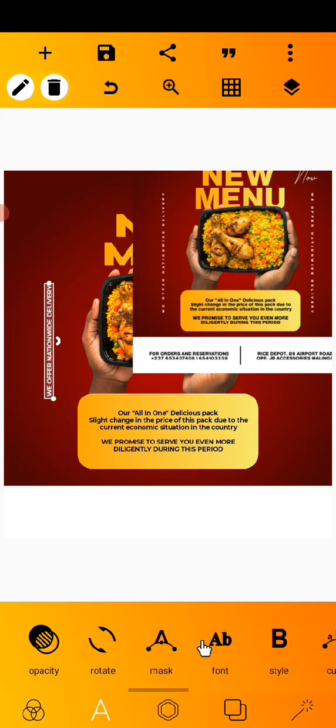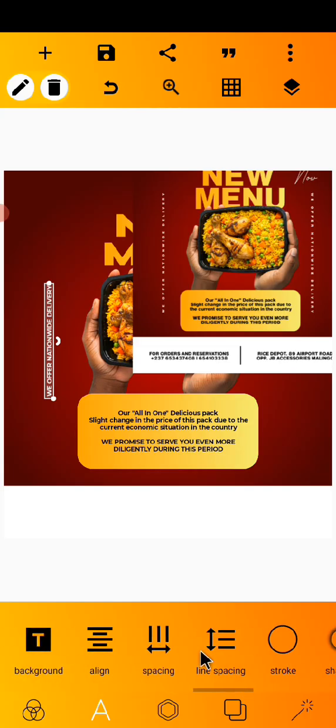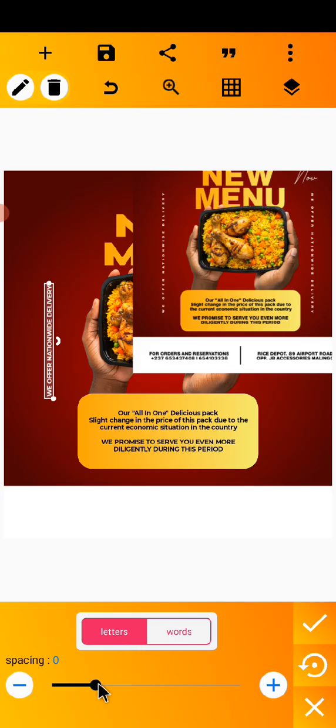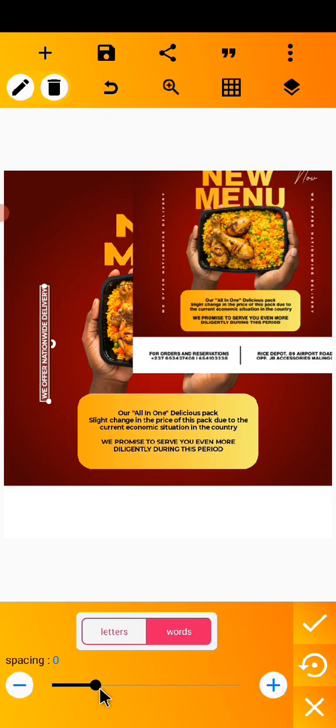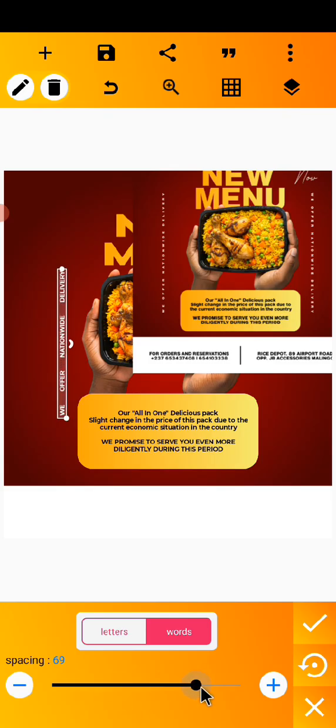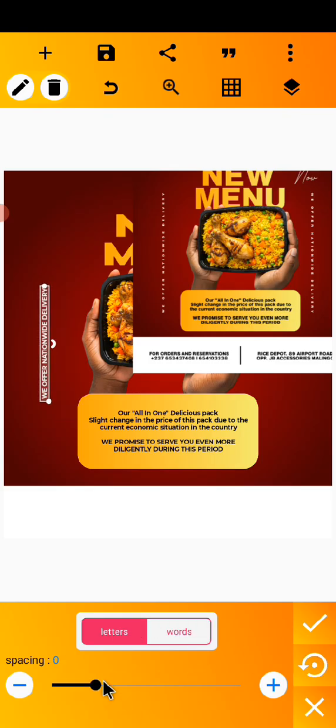I'll now go to word spacing. So this is spacing. Okay, letter spacing. Now you see, when you are increasing your letter spacing number, make sure you drag it this way. Sorry, instead of letter spacing, let me see word spacing. Okay, I'll go in for the letter spacing.